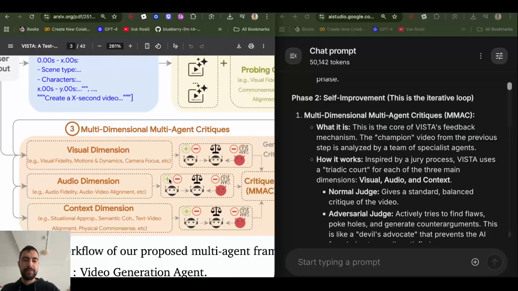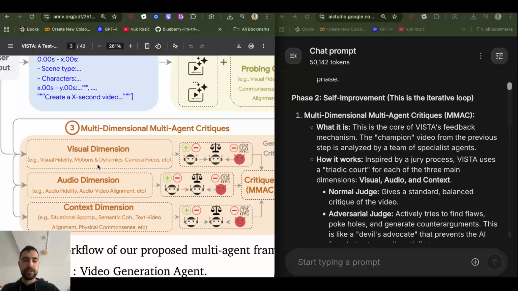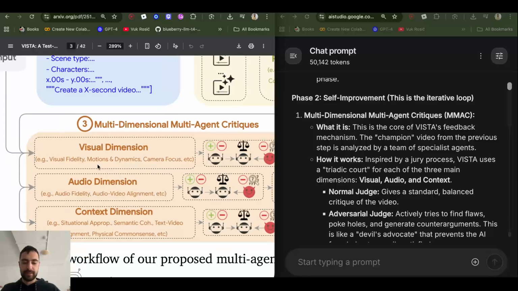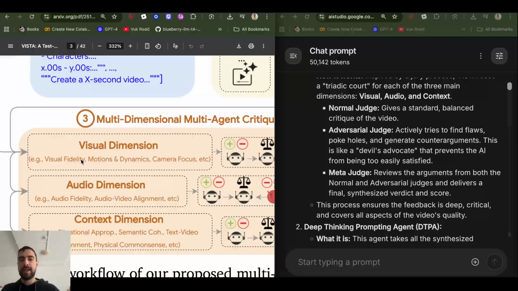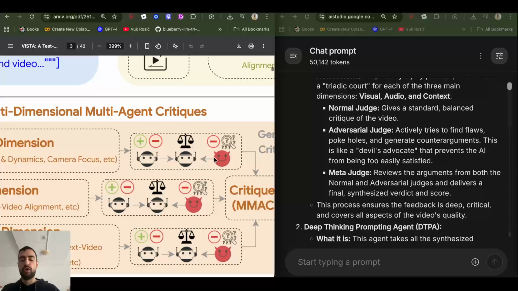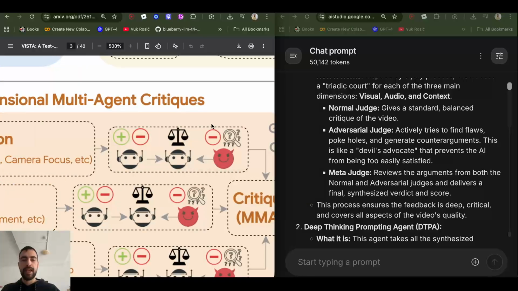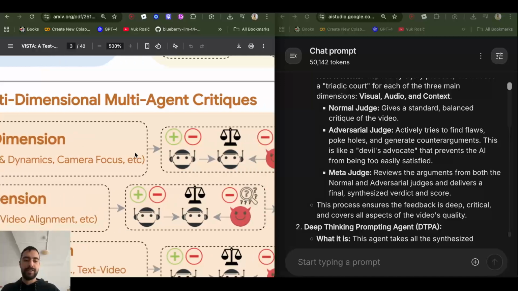Then we enter the self-improvement loop, which is an iterative process. So first we have these agents that write critiques. So we have the normal critique agent that just writes a critique, balanced critique, what's good, what's bad. We have the adversarial agent that tries to poke holes and find issues with the video. And at the end, we have a single final agent, meta judge, that's gonna look at both critiques, balanced and the adversarial, and synthesize the final critique. So it may fix any issues or any inconsistencies.